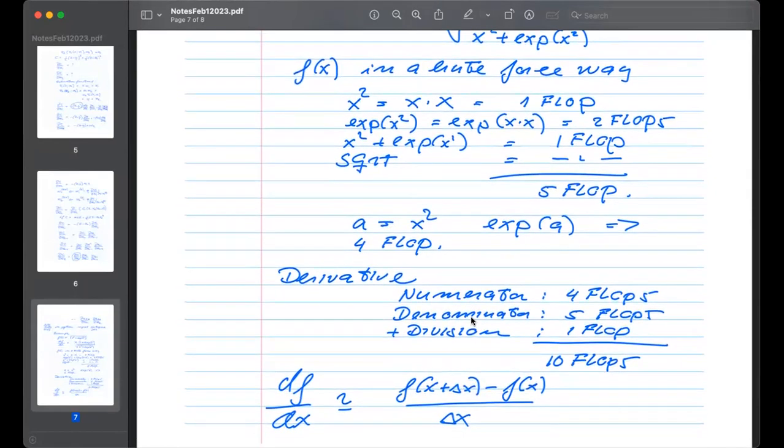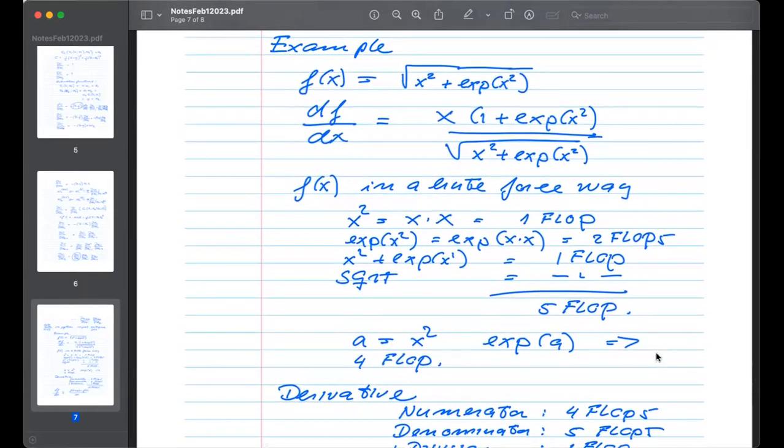Then the derivative, if you don't do any kind of smart thinking, contains now in the numerator 4 floating point operations, in the denominator 5, and then there's a division. So that gives you 10 floating point operations. And what you see here is that the derivative itself, with no thinking, actually gives you twice as many floating point operations. So this is one reason to avoid using automatic translations with symbolic packages like Mathematica or symbolic Python.